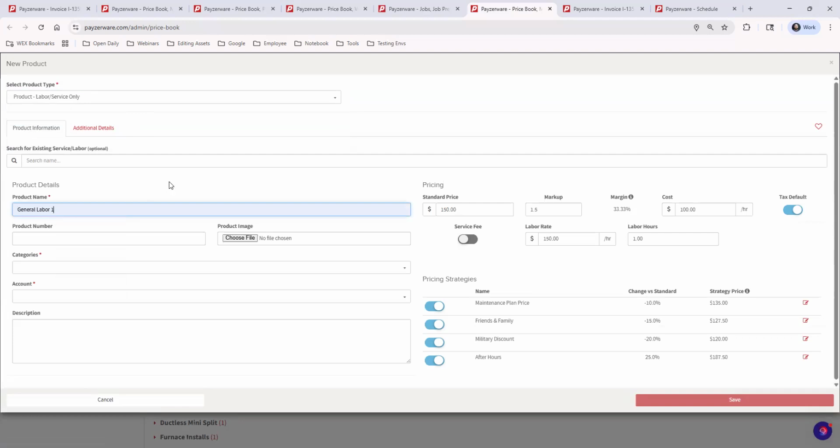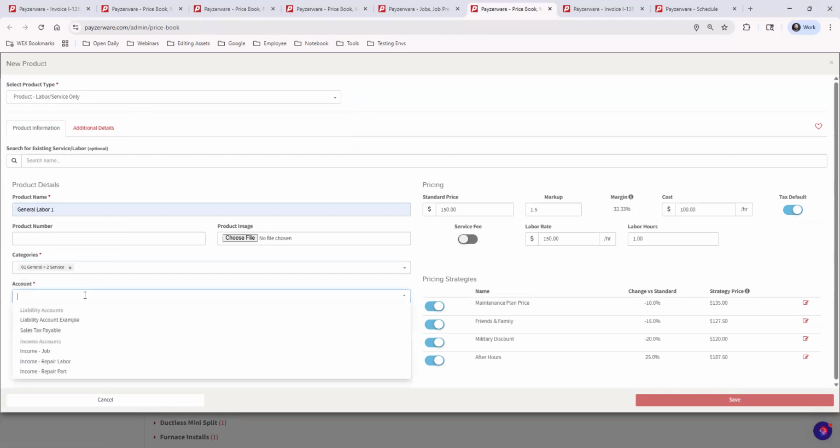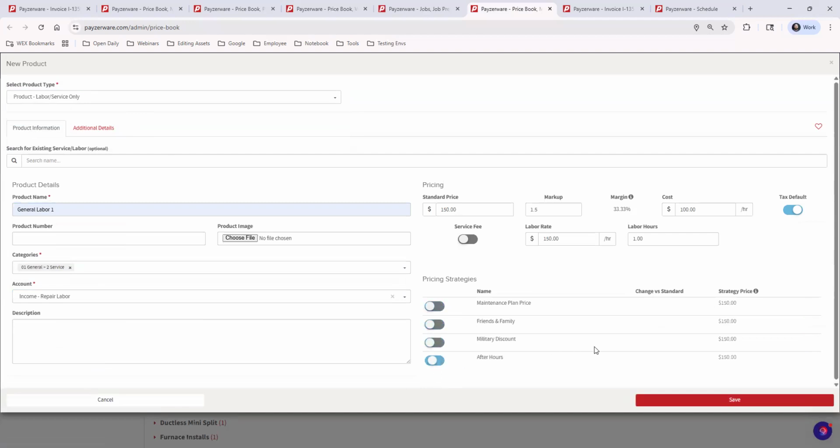So let's say we're calling this general labor 1. We want this to be saved in our service folder. This is going to be our income labor. I do not want to discount my labor, so I'm going to turn these off. And now we have your labor rate, labor hours, the cost, markup, and standard price.